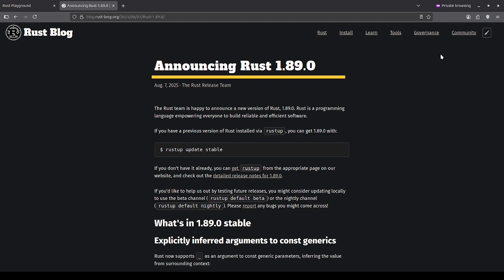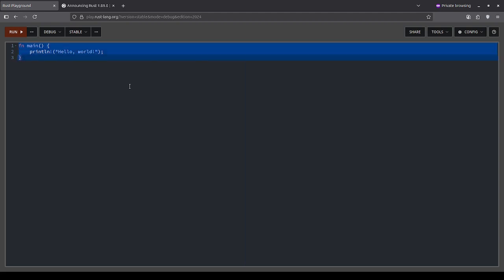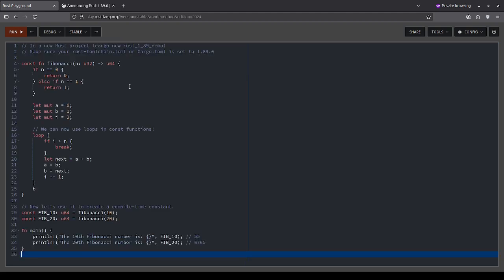Let's create a practical, non-trivial example. Imagine we want to create a compile time lookup table for Fibonacci numbers. Previously, this would have been very clunky. Now it's clear and direct. Let's write a const function to calculate the nth Fibonacci number. Look at this code. It's just normal, readable Rust.